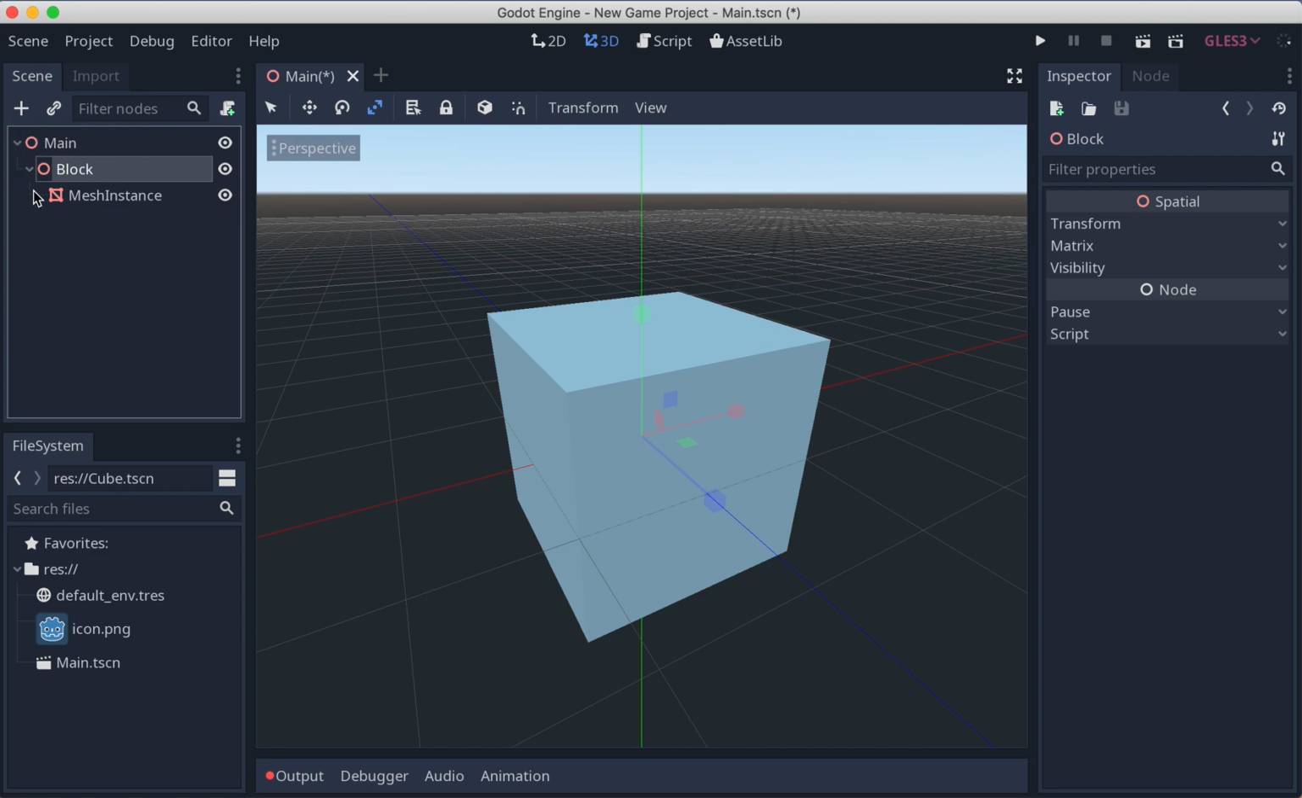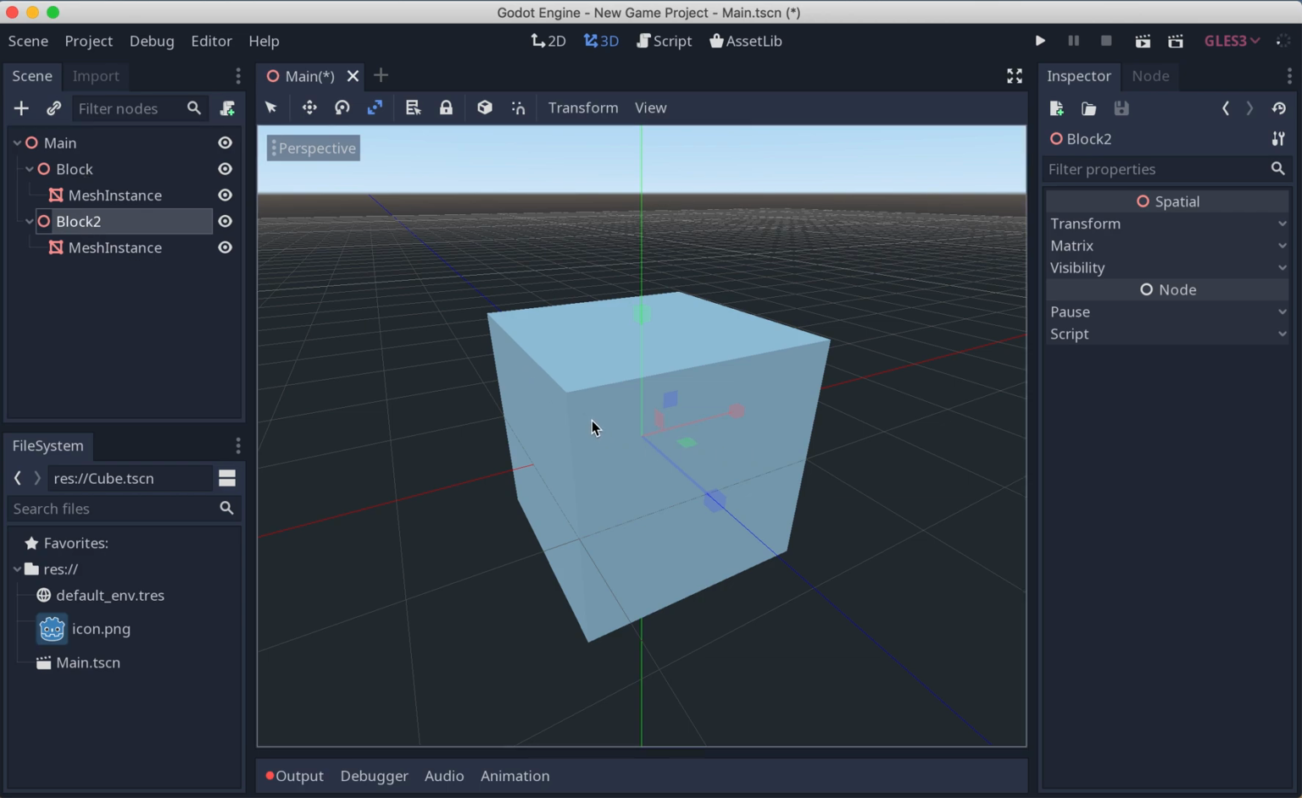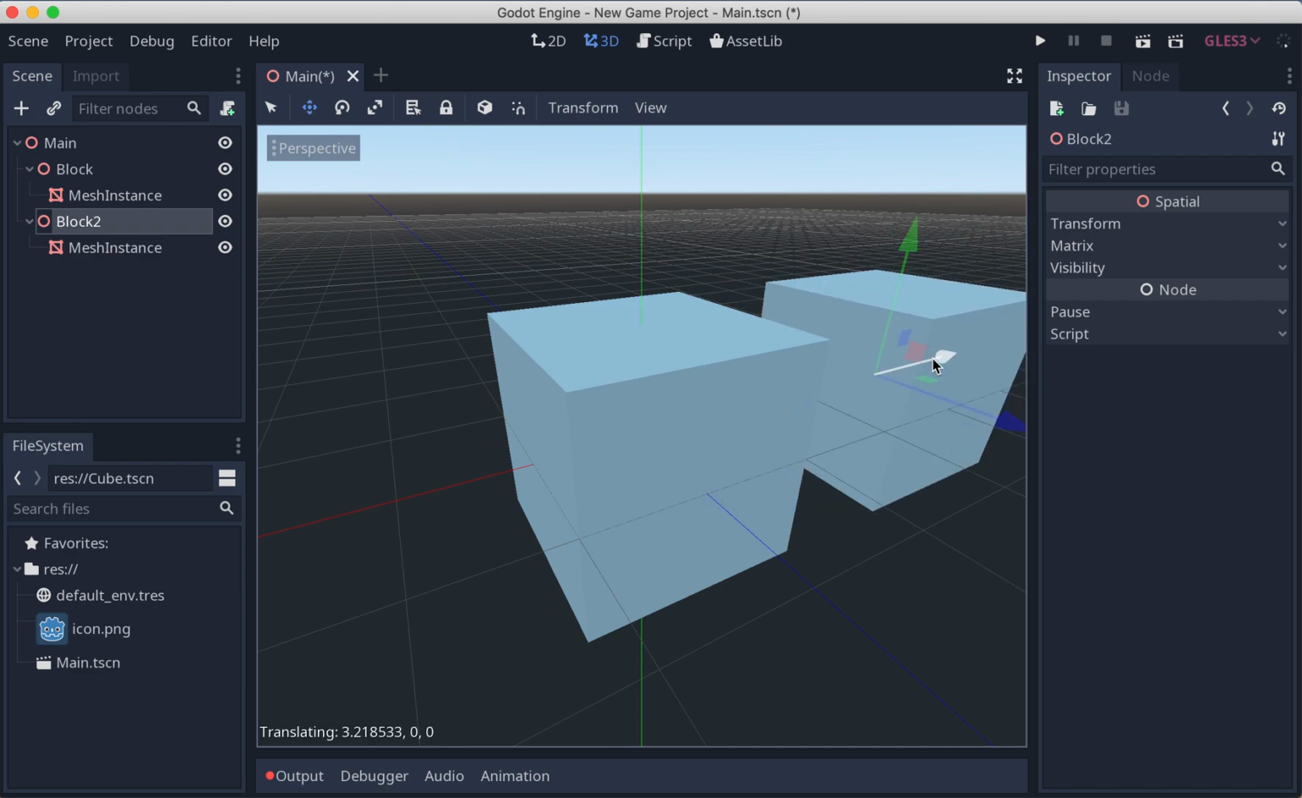So let's go ahead and talk about the hierarchy of this. If I duplicate this, we now have 2 blocks, and W, E, R on your keyboard will change between whether you want to move, rotate, or scale. W is to move, so let's move this block over here. So this is block 2.